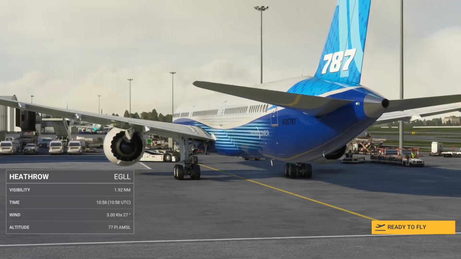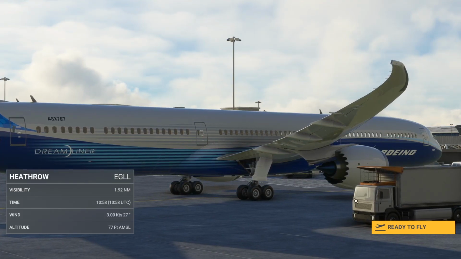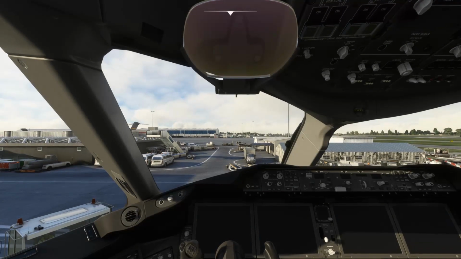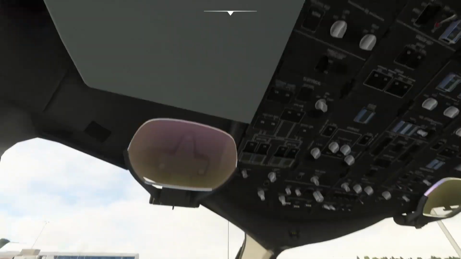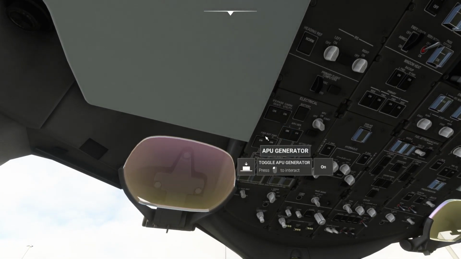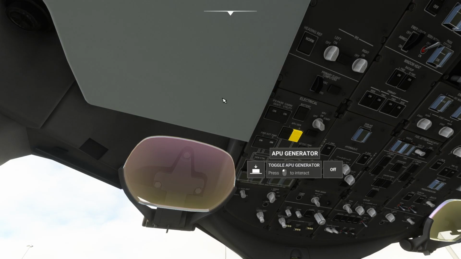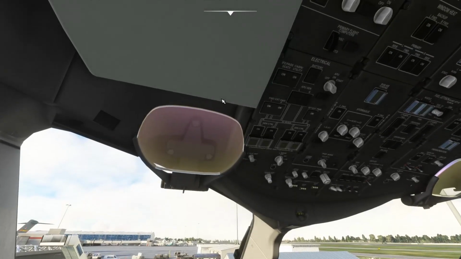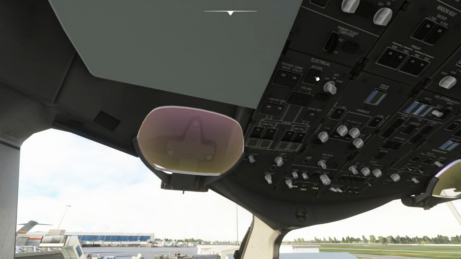So here we are at Heathrow. This is our plane, and let's go inside the cockpit, and let's first of all switch on the batteries. Oh, I was switching on the, my bad, APU.